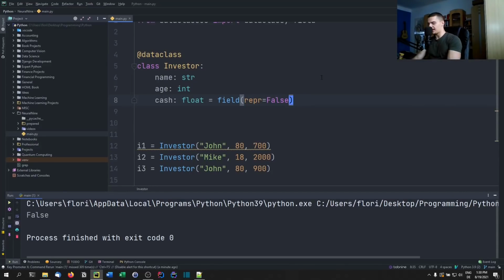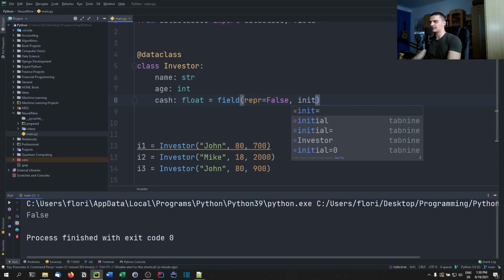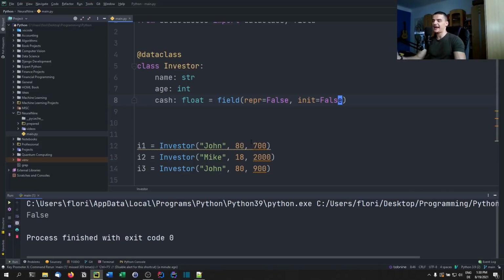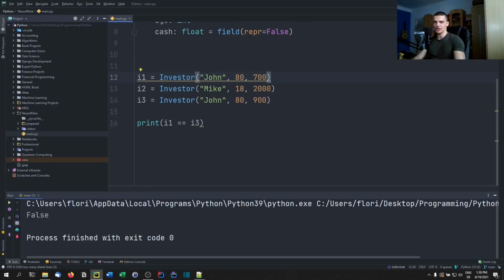I can do the same thing, by the way, with init. So I can say init equals false, and then I don't have to specify, or I can't even specify the cache in the constructor. So I can set all sorts of things here in the field function to make the behavior of the data class change.